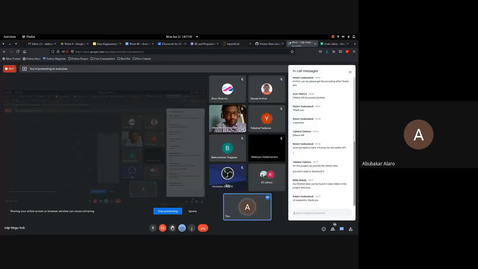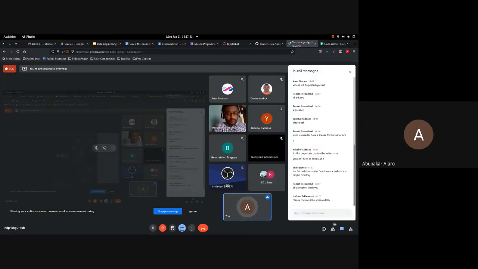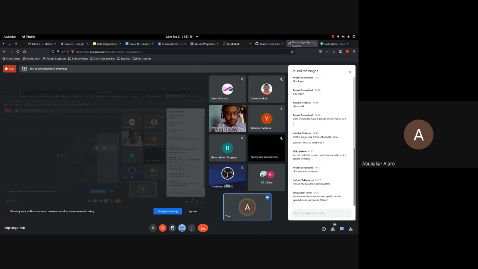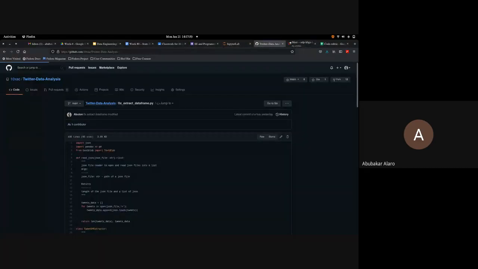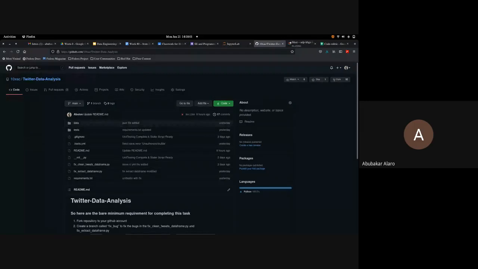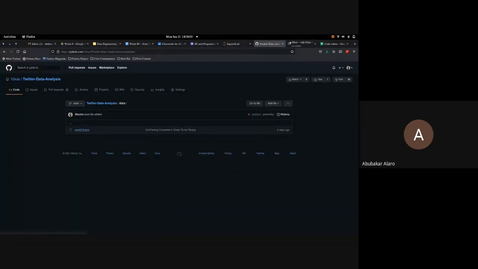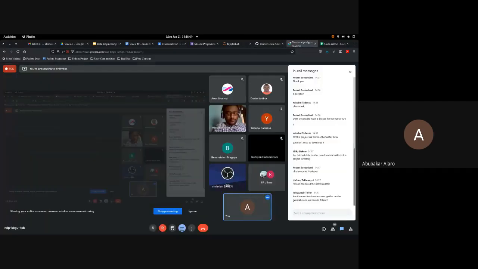Yeah, so that's about it. Yes, you don't need to download the data. We have provided the data for you. The data is here. So this is the COVID-19 JSON file that you can easily download. Once you clone it, you get it.